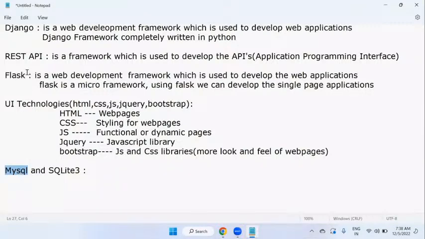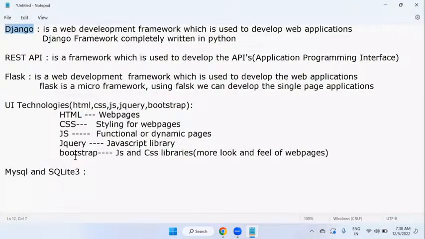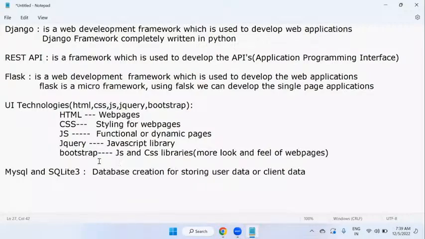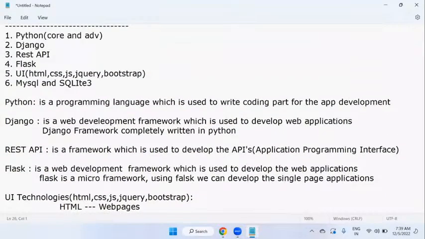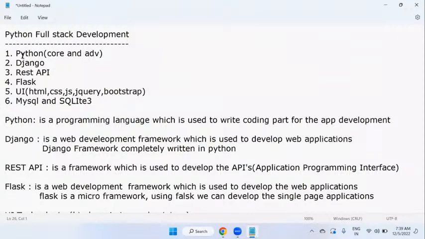This MySQL basics I'm also going to cover in respect of Django as well as Python only. So SQL is called database storage. We use database creation for storing user data or client data. So a database idea is compulsorily required, because you are a Python full stack developer. You should have maximum idea about at least one database, at least one programming language and frameworks, and UI technologies. So this is what I'm going to cover in our Python full stack development.